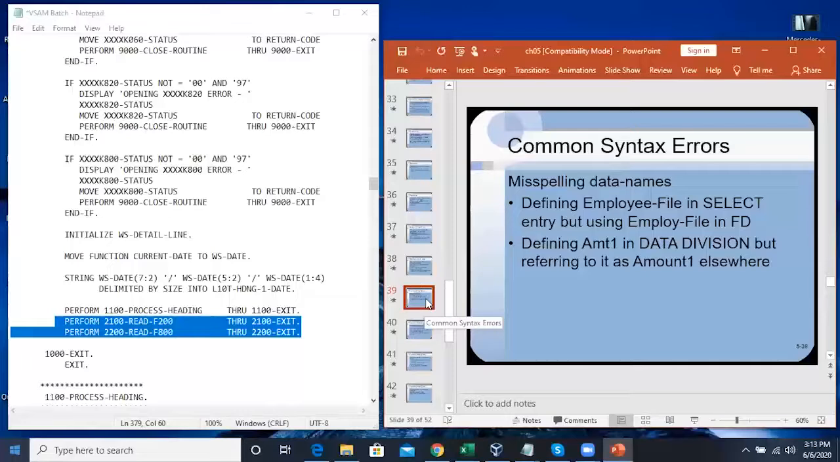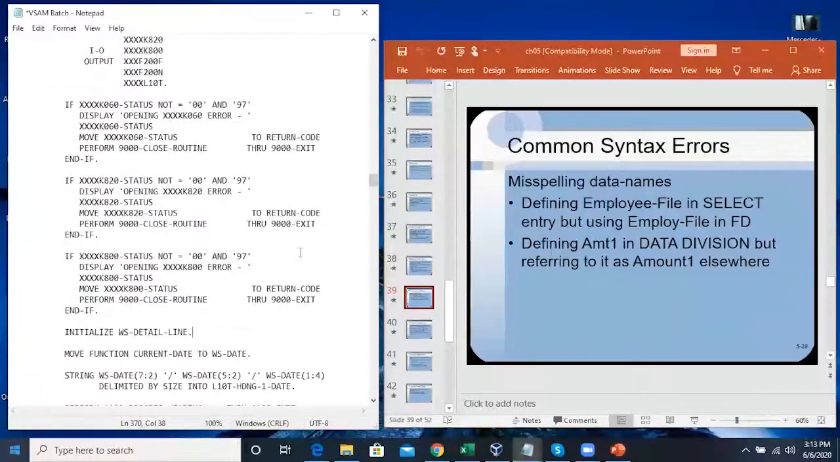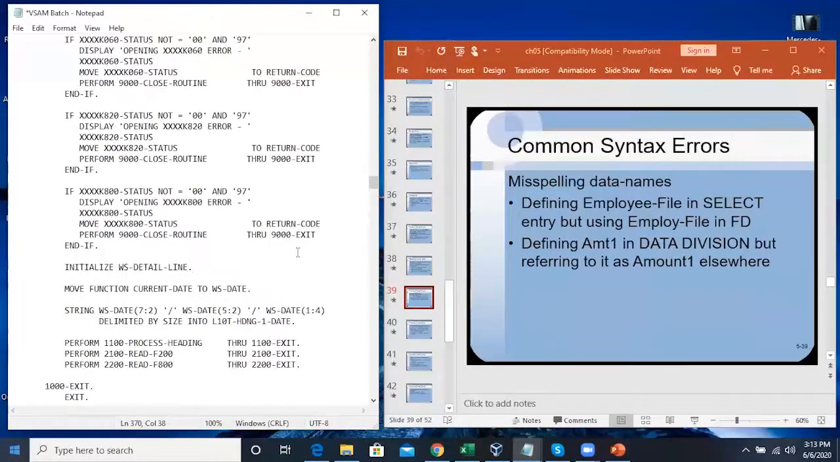Okay, usually what are the common syntax errors? Misspelling, okay, wrong spelling. Okay, so English na nga ito, magkakamali ka pa ng spelling, you have to check your spelling, not grammar, okay, the spelling itself. Defining the employee file in the select entry, but using a different name for the employee file in FD, so this is wrong. Okay, you have to ensure that what you define in your file control should be in your FD or in your file section.